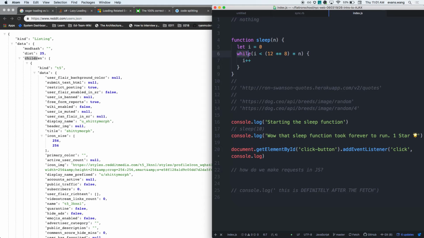JavaScript, as it's defined, is a single-threaded, non-blocking, synchronous programming language. I'm going to break that down for you. It's single-threaded, meaning it can only run one thing at a time. So if I'm running this sleep function, nothing else can really run while this sleep function is running, so to speak.